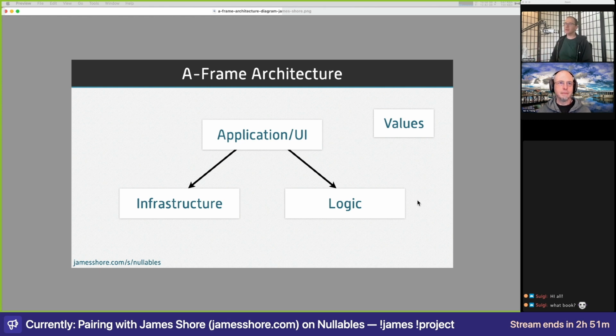Right. And the one hard and fast rule, the only hard and fast rule in A-frame architecture, is that logic is unaware of infrastructure and infrastructure is unaware of logic. And that's why we have the application UI layer, because there's some stuff that needs to be aware of both, and that goes there. And the decision about what to put in application UI and the decision about what to put in logic, it's sort of like do whatever's easiest and nicest. There's not really any rules around that.